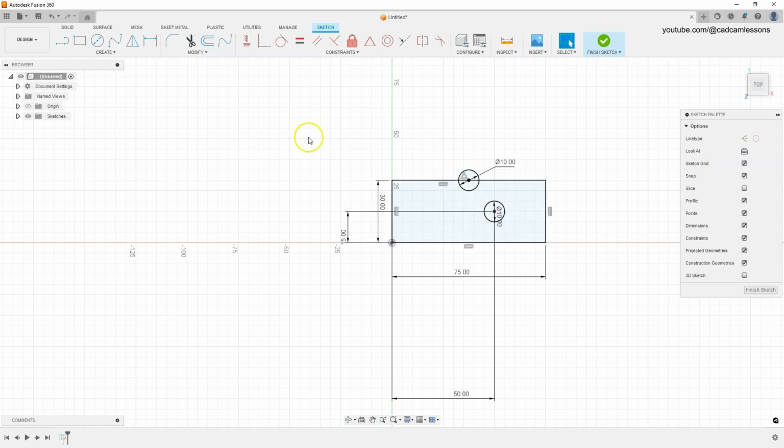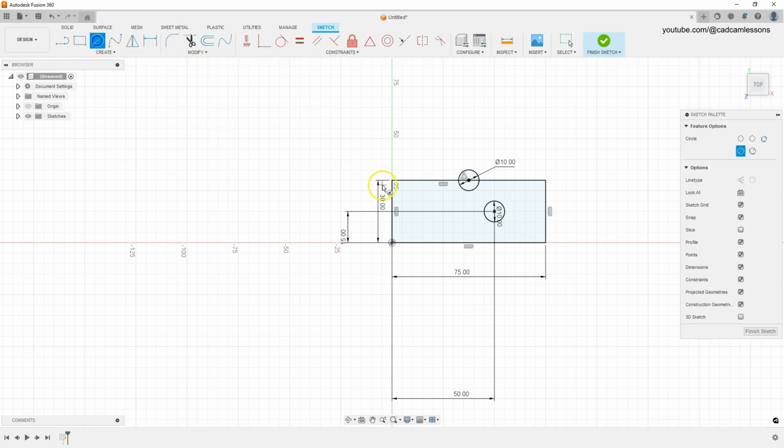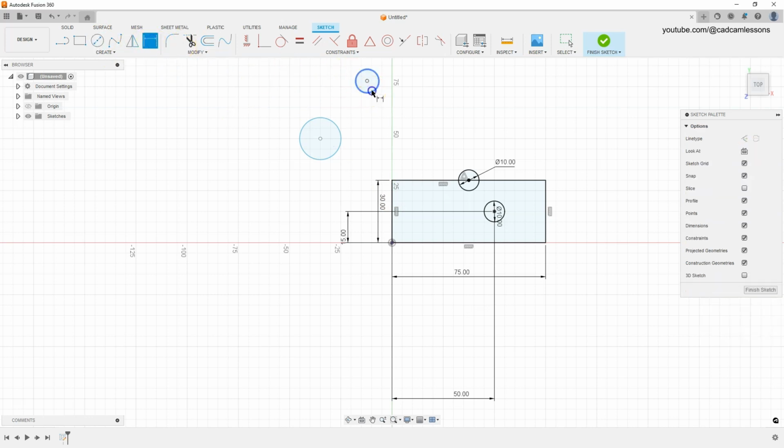And as you can see, we have a few constraints here. In different situations, different constraints can be useful. One of the useful constraints can be the equal constraint. Let's create 2 circles. And draw the second one. And now dimension one circle. Here enter a diameter of 15 millimeters.